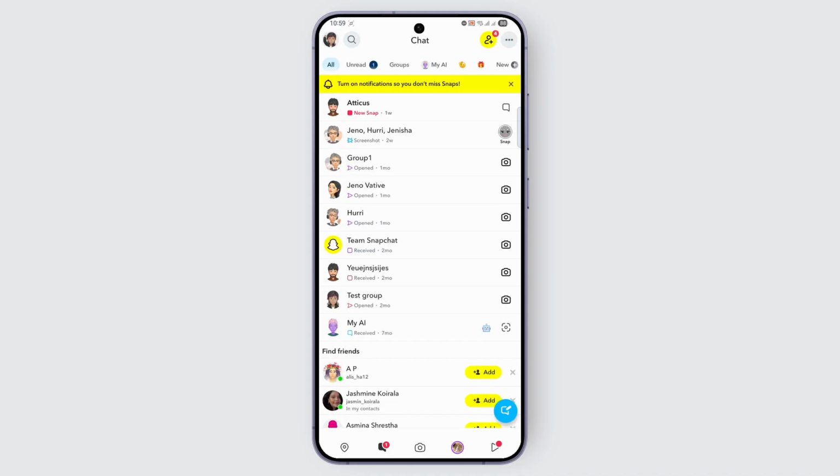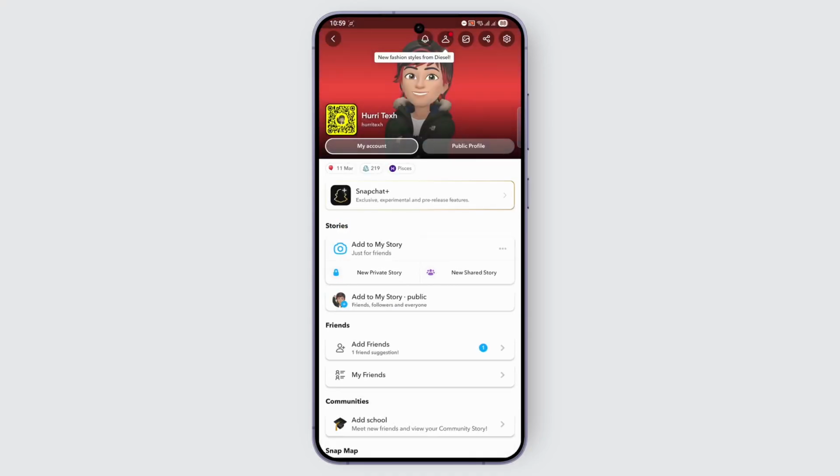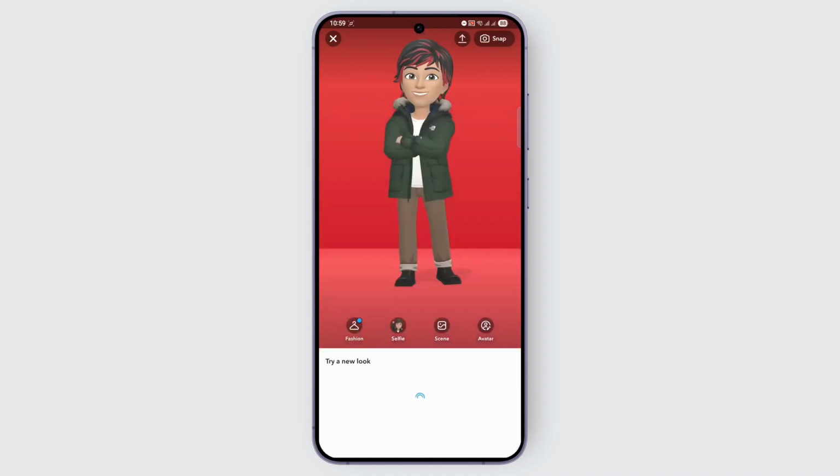Basically, go ahead and tap on the profile icon at the top left. Then from there, you can edit your profile. You can do that by tapping on your avatar. Then you'll find the selfie option over here. Tap on selfie.